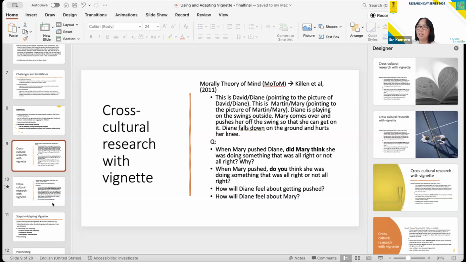So using this vignette in the research is not difficult, as we know that swinging games are quite common and well known among Indonesian children. I think most of the children in the world know swings, ayunan. Therefore, in this study, we simply translated the story and only replaced the characters' names with names that are more familiar to Indonesian children. For example, David we changed into Budi, and Martin into Dino, Diane into Rini, and Mary into Nita, and we just translated the vignette.